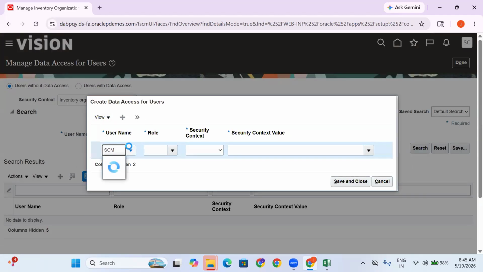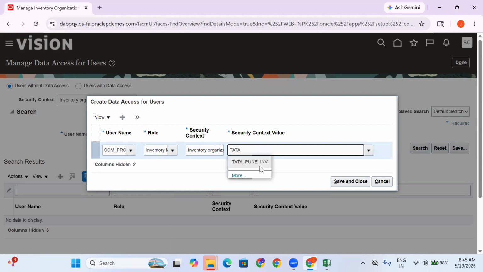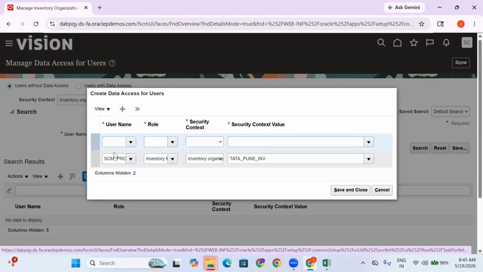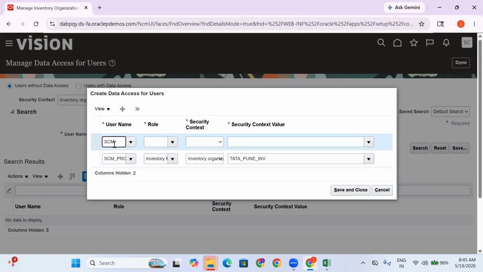So SCM TRC 001, right? Inventory manager. And what is the security context? We created one organization, right? Tata. Just type two or three letters of the name, and you can get your organization automatically, right? SCM ERC warehouse manager.